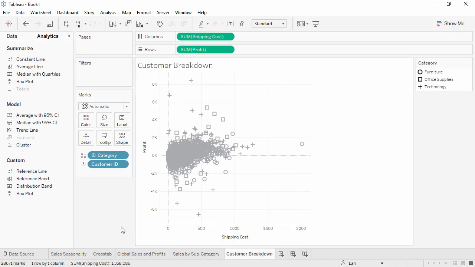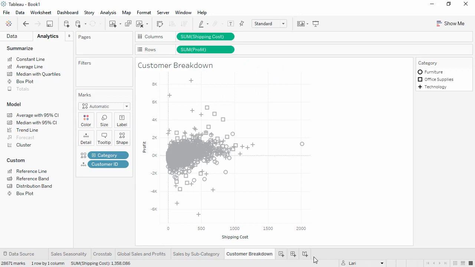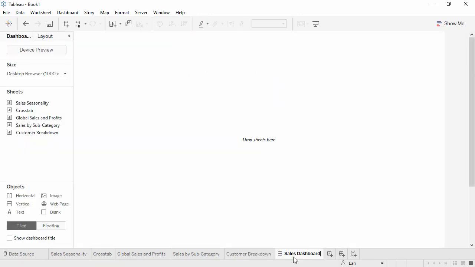We've created some insightful views with this data set. Now, we want to share this with our team and compile a dashboard. Multiple individual views can be combined into a single dashboard. Click the New Dashboard tab. We'll name it Sales Dashboard, and we'll size it to laptop.